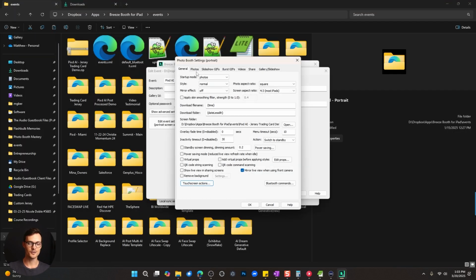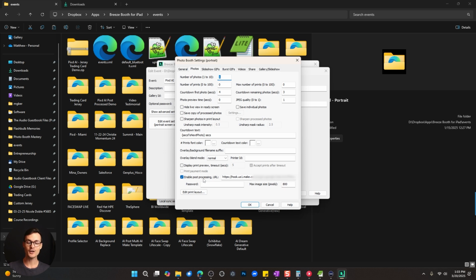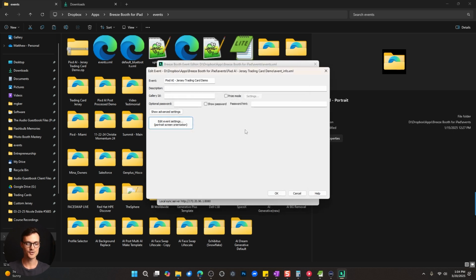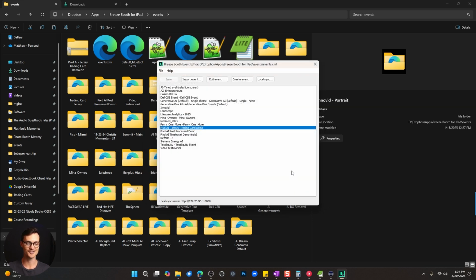And now we're going to go to the Photos tab. Under Enable Post-Processing URL, this is where you're going to paste your AI URL that's provided as part of this course. And this is where the magic's going to happen. Once the photo is taken, it's going to send it off to this address, and it's going to process all of the backend modules with ChatGPT to add descriptions, putting the name and the jersey number on the shirt, and actually compiling it in the print ready output for your trading card. So this is all you need to do with Breeze. It's fully set up. You can now sync this to your iPad and start this event.